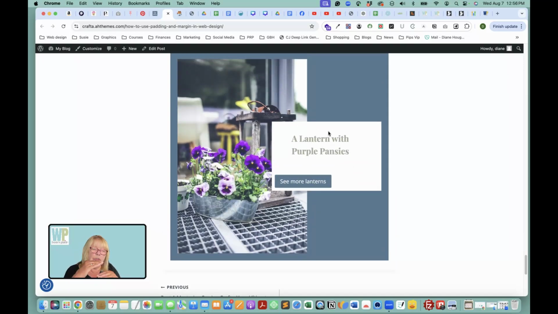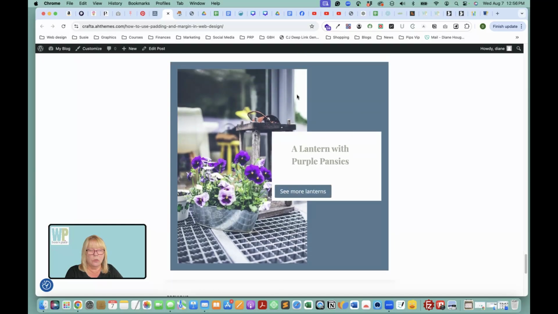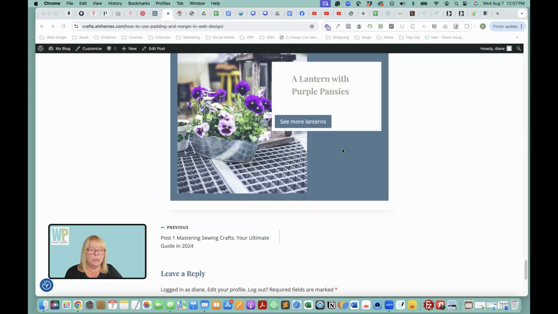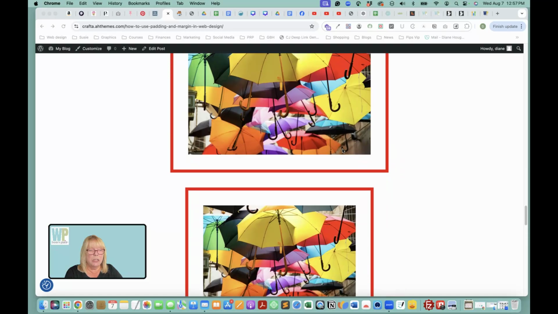It made it shorter because the margins are pushing it down this way, and also the negative margin is pulling it out on top of the image. So it really is a nice layout also. And this can be used in a variety of different designs. So that's padding and margin in a nutshell.